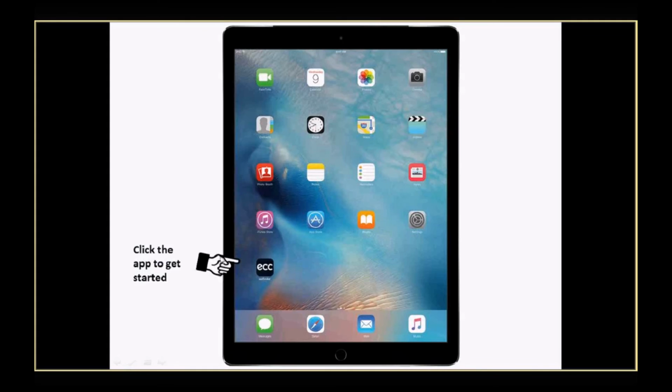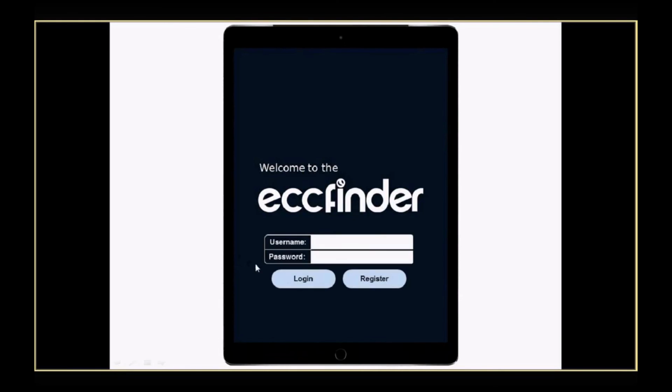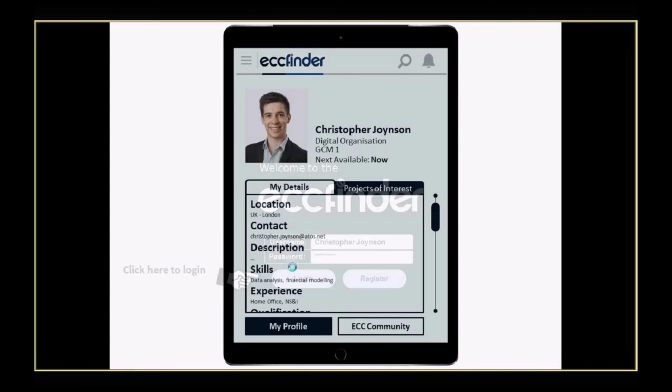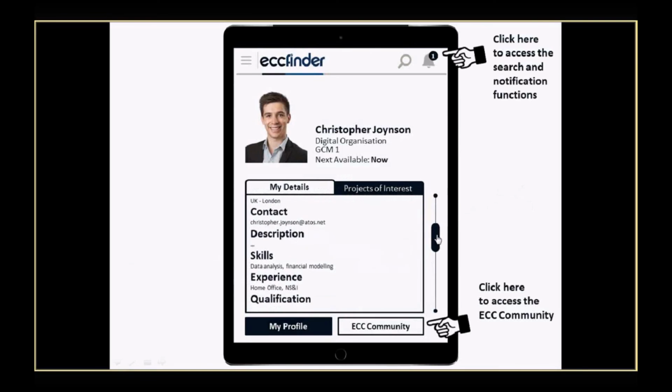So here, for example, you can click on the ECC Finder app icon and it will take you to the loading screen for this prototype. The app will then automatically update the text in the username password field and allow us to log in by clicking on the login sign. You can then see my profile as I first enter the app, and I can click on the scroll bar at the side. The scroll bar will go up and down, and the text at the side will go up and down accordingly.